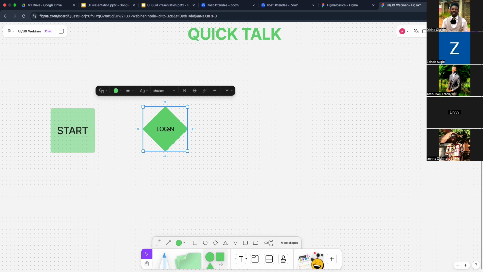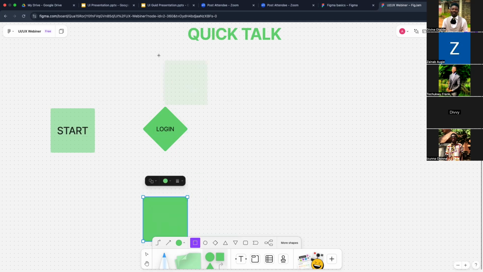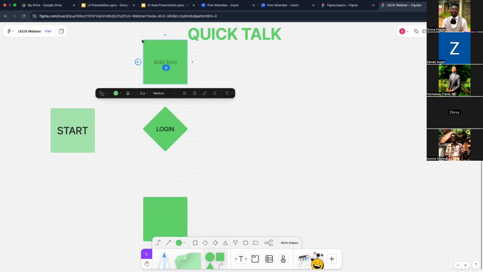If the person is a new person, the person cannot log in, then I'll create another one for the person to sign up. And if the person is here and the person forgot his password, I'll create another one for the person to be able to do forget password here.